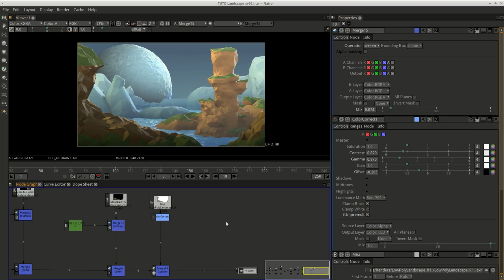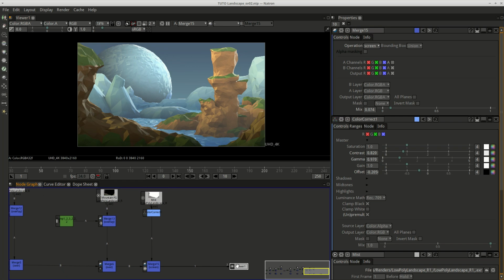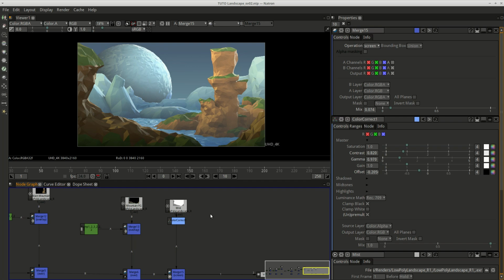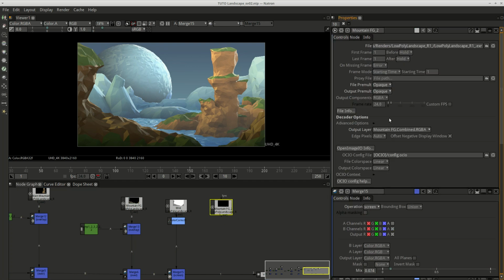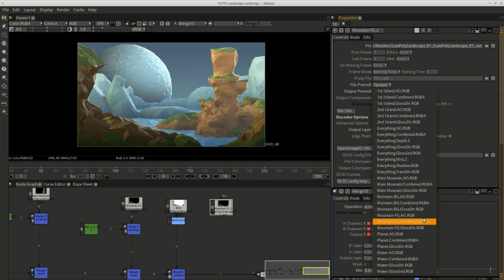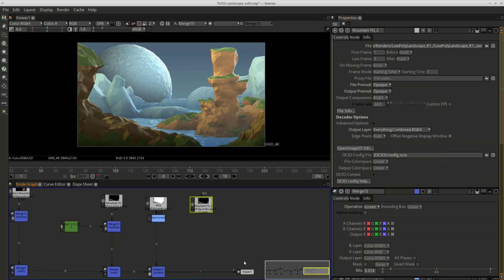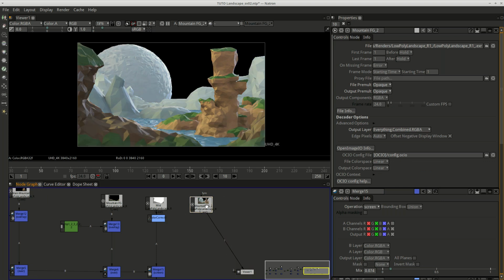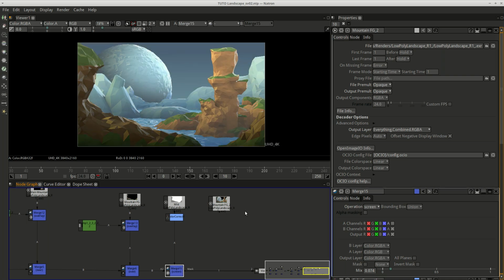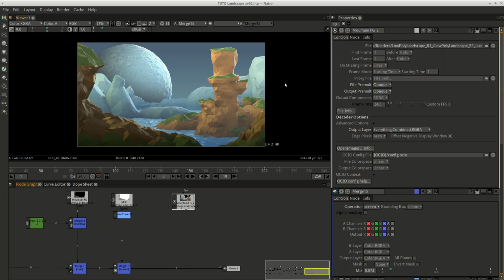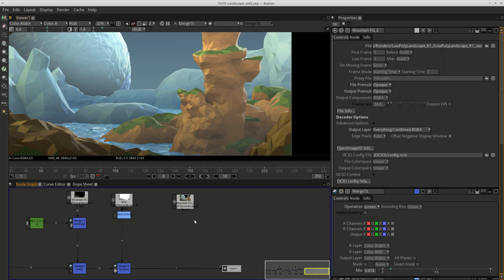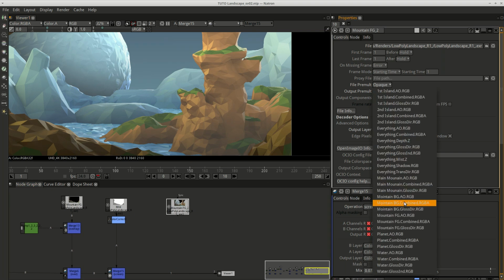If you guys wish to compare the raw render with what we have so far, you just have to copy this one, then paste, then select the everything combined RGBA and hook the viewer. So this is the raw render and this is what we composed so far, which I think is going pretty good.